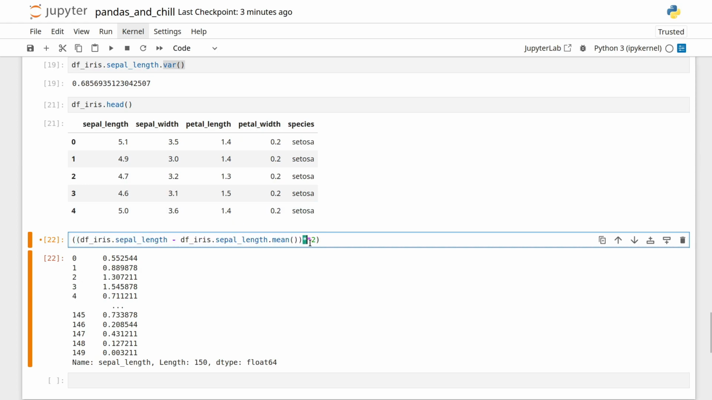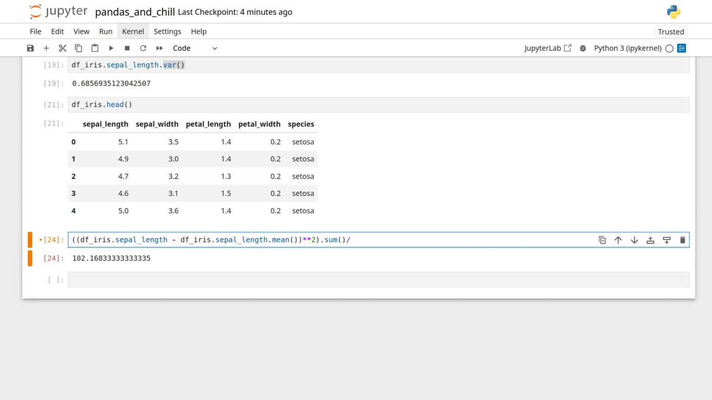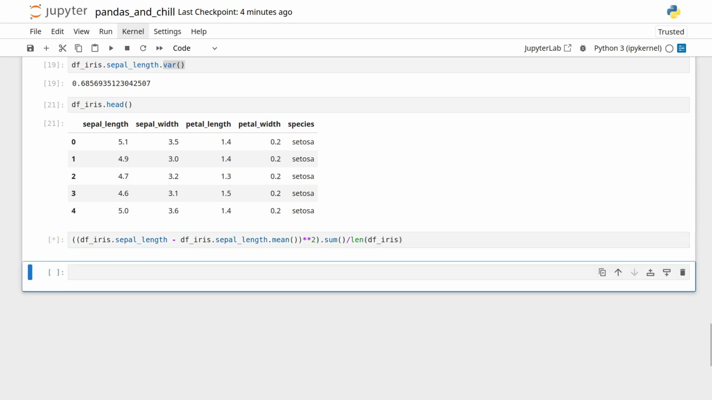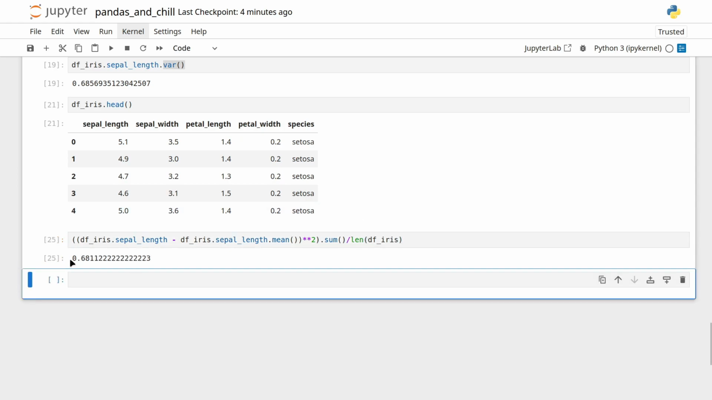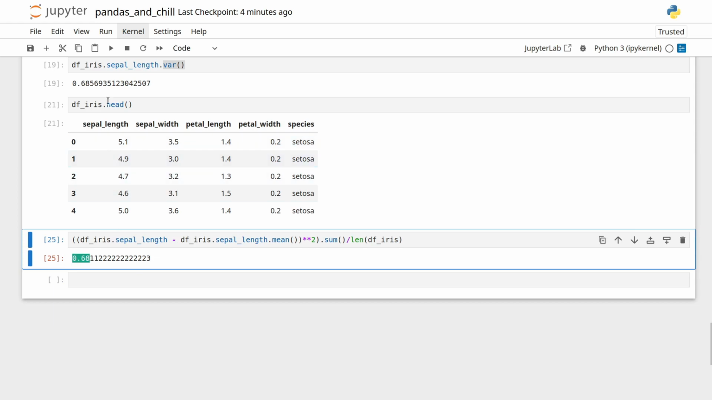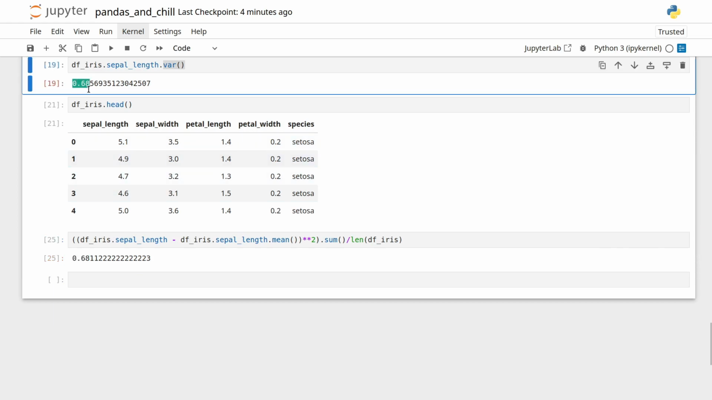And then we square them, getting again new output, right? Now to change this output, I can put again parentheses over it. And now I can sum them all up and divide them by the number of data points we have. So this is the length of the iris dataset. And this will give us a variance of 0.68, which is also what we get here. We have slightly different values. These are probably just rounding errors, but you can see this works.